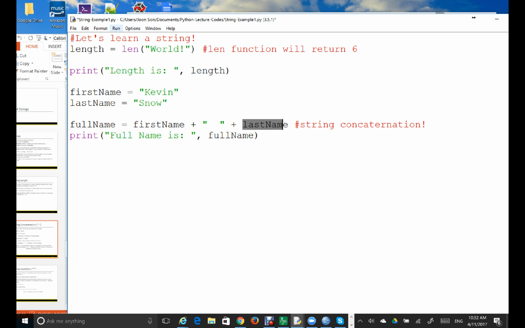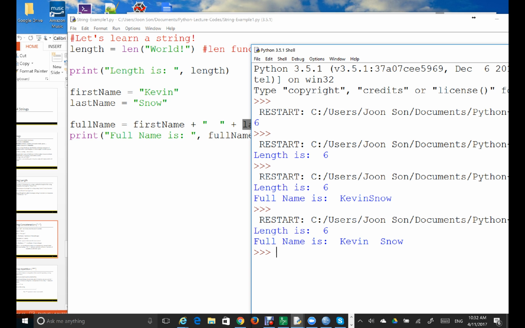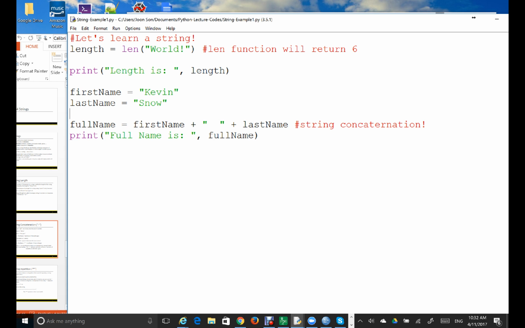Okay, so let's just run this. So now you see the space. Kevin followed by a space and followed by Snow. Kevin Snow. As you can see, there is a space. Okay, now that's the string concatenation.